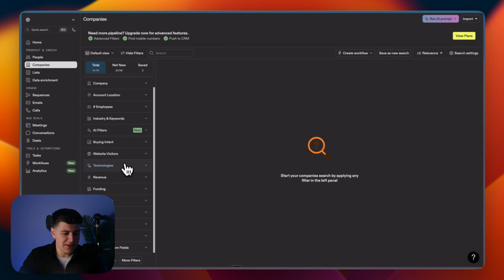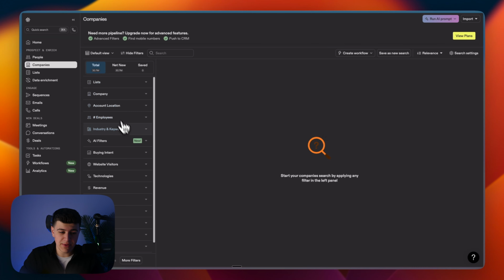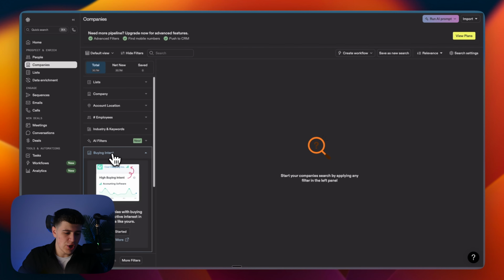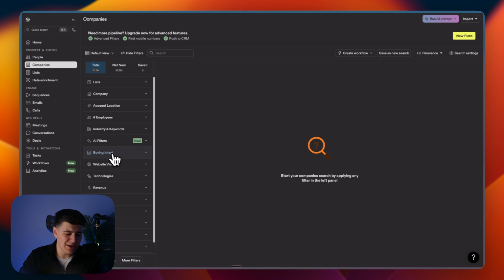Next thing is honestly nothing else really. These are the only tabs we really use. I can go over what these other ones are, but this is like an AI filter. Use AI to target. This is their AI feature. If you have the upgraded plan, you could do something like someone's buying intent.